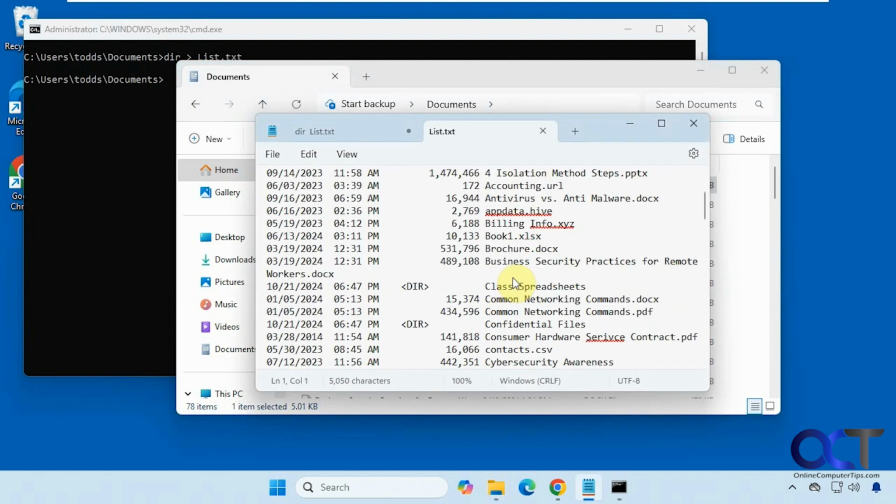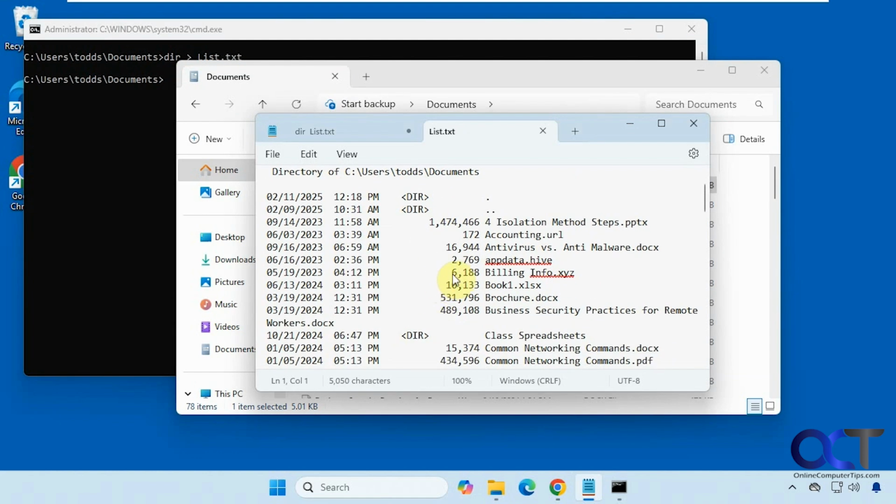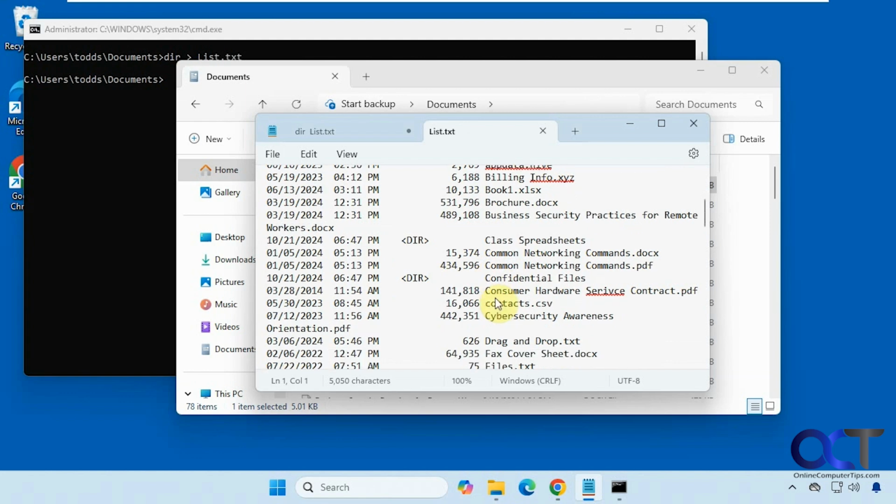Okay, so you can see what it did there. Shows you the drive, serial number, the path, shows a couple directories here, the sizes, the name, the date and time. It shows which ones are actual directories compared to files, like that.